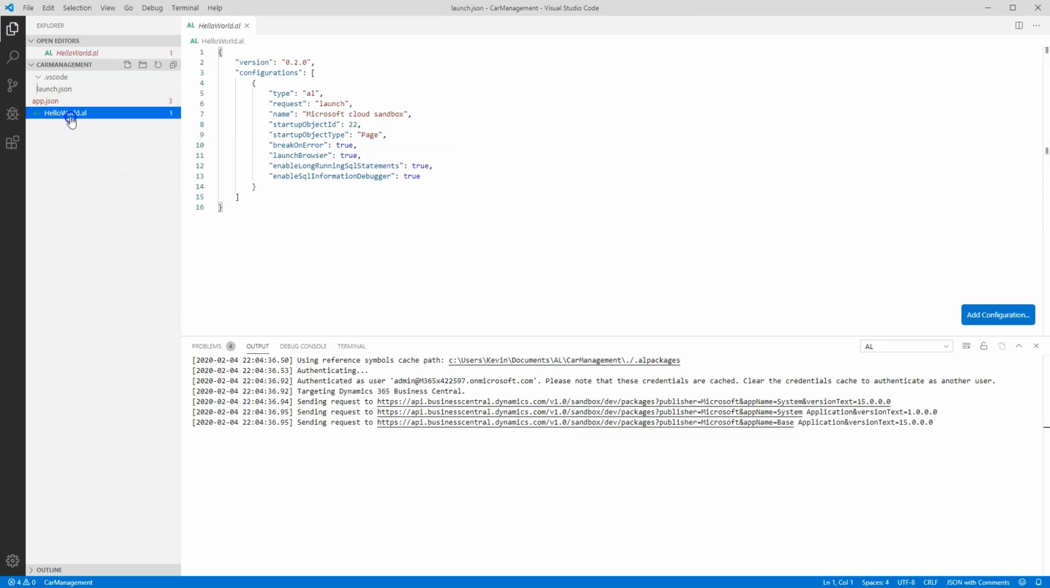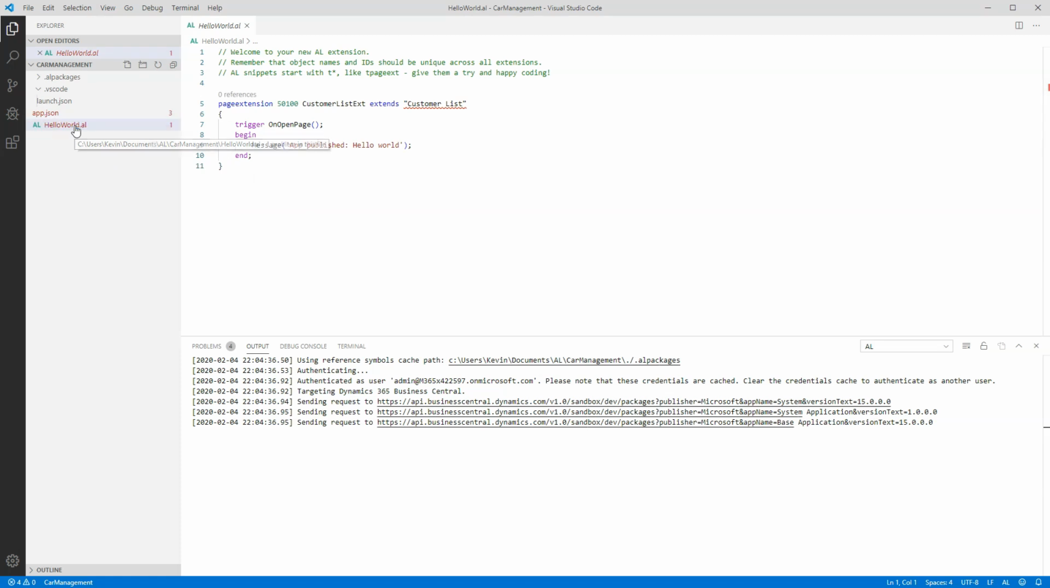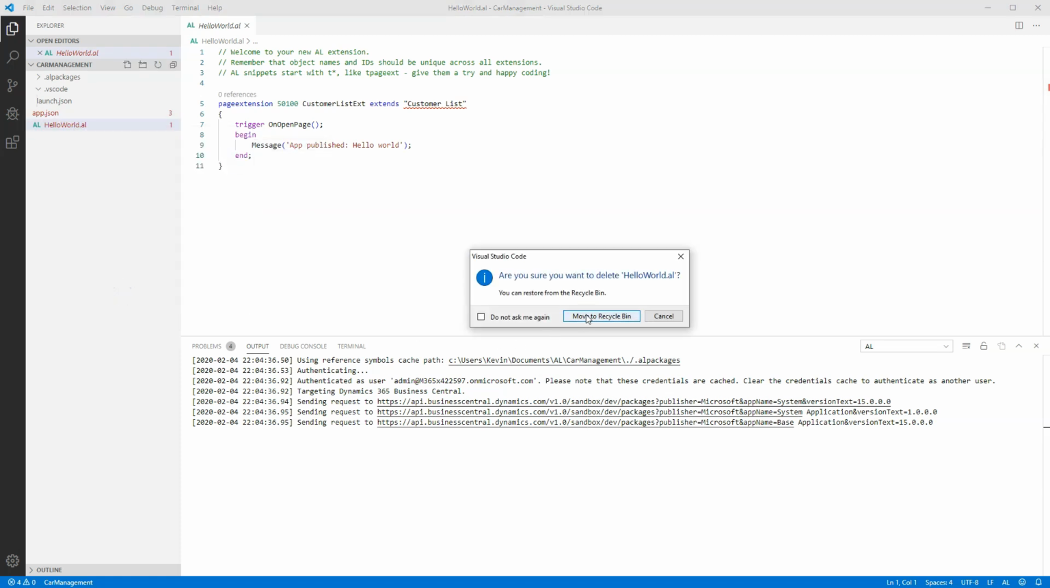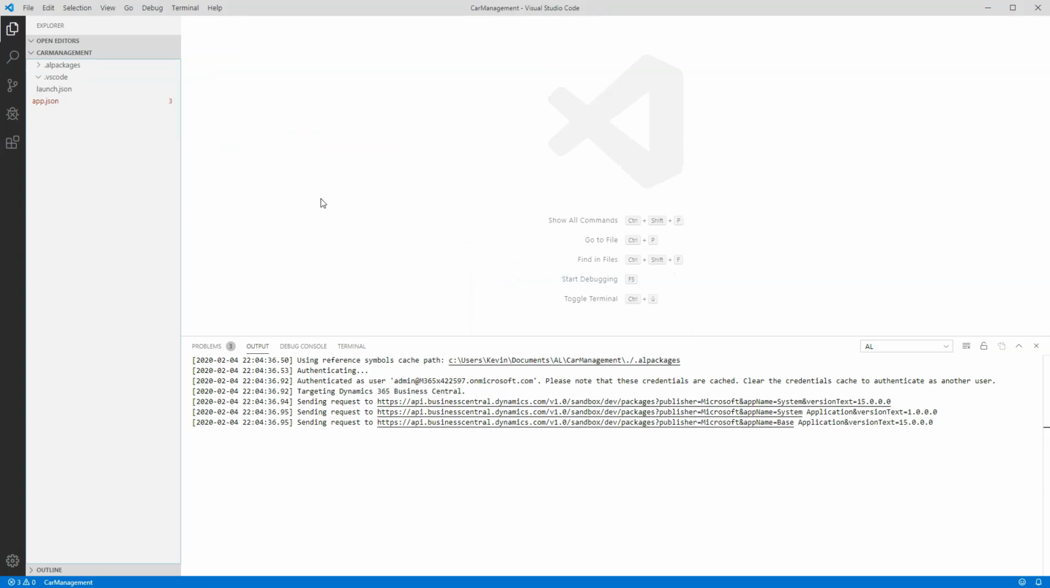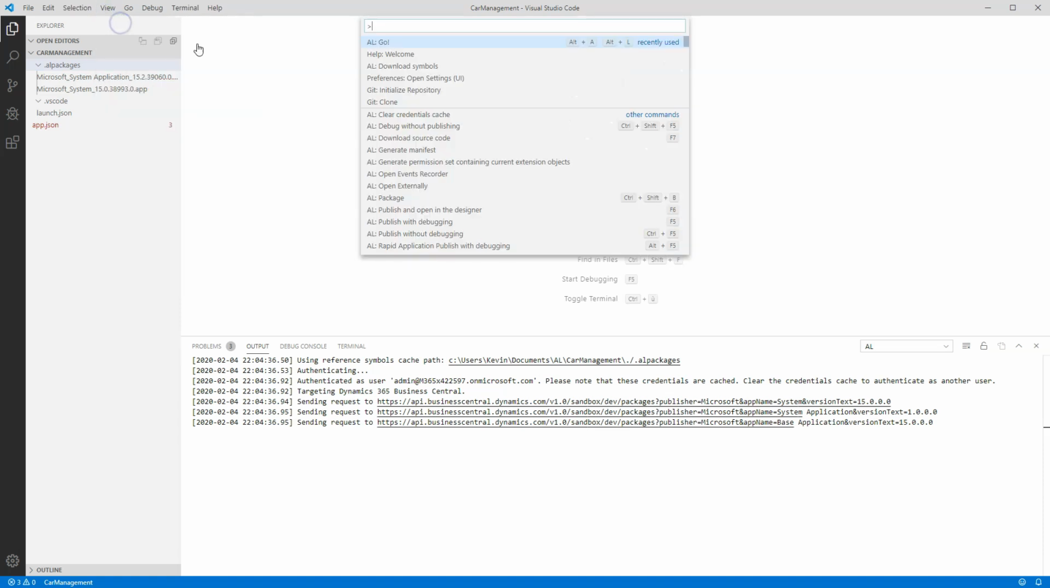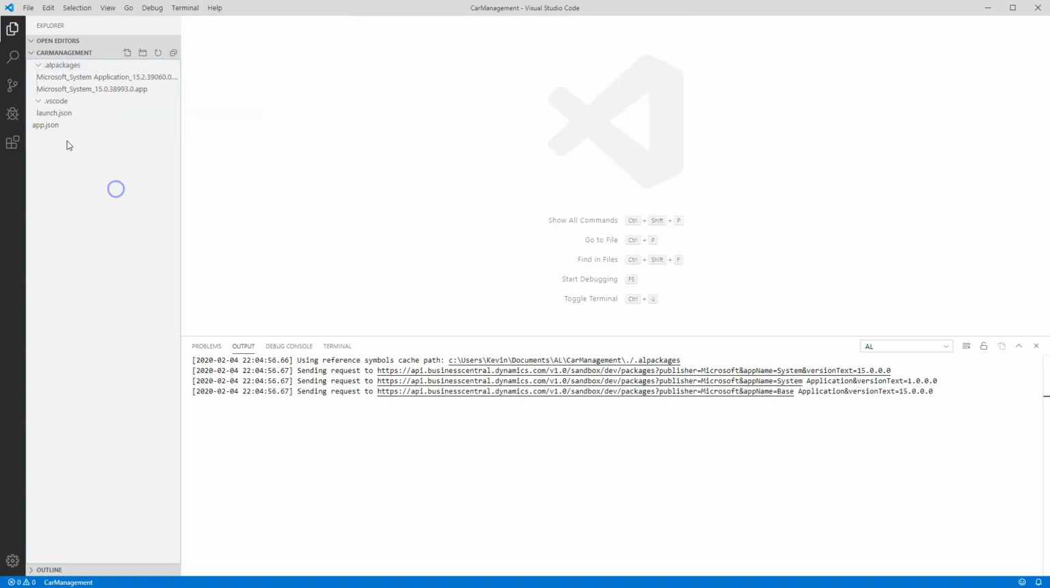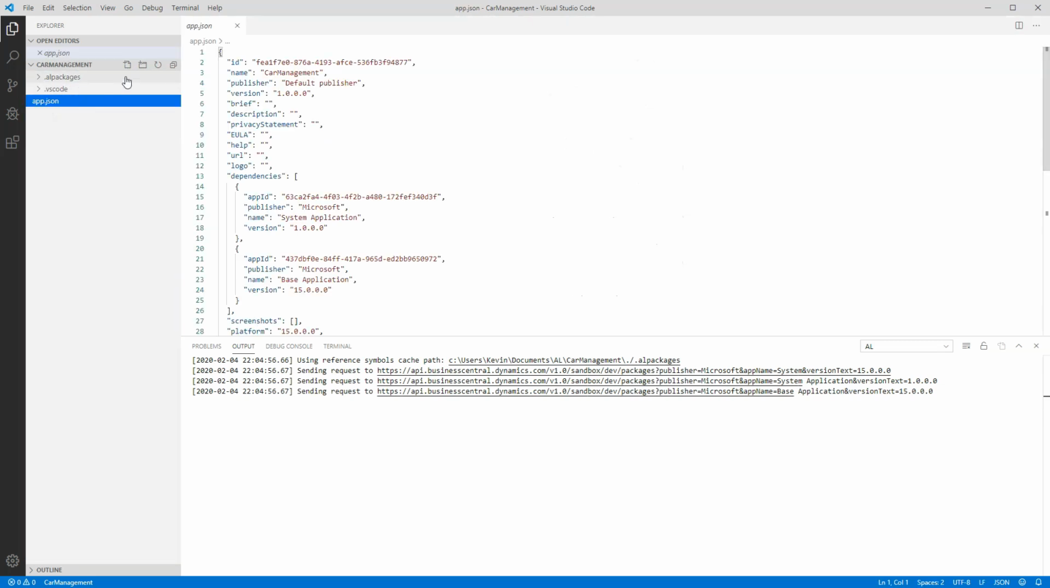Now I'm first going to remove the hello world, so right click and then select delete. Next, let's download the symbols via the command palette. So select View, Command Palette, and then AL download symbols. Voila. And then in the app.json file, I can change the name of the project and the publisher. So let's change this to Microsoft.